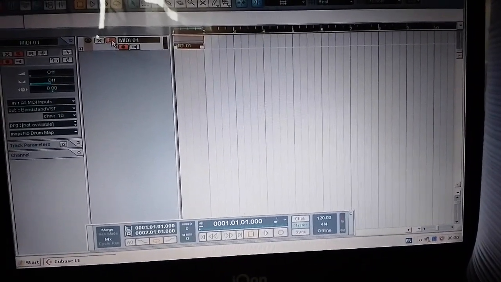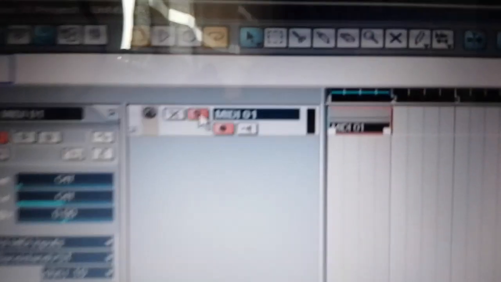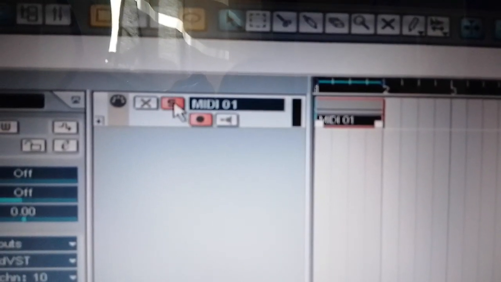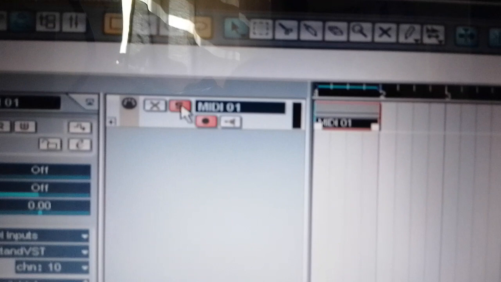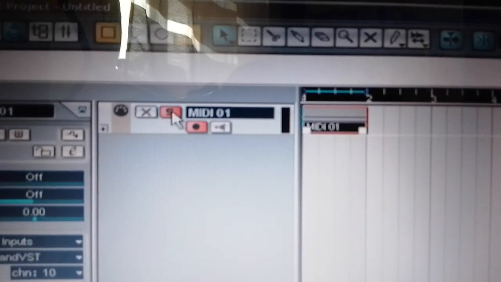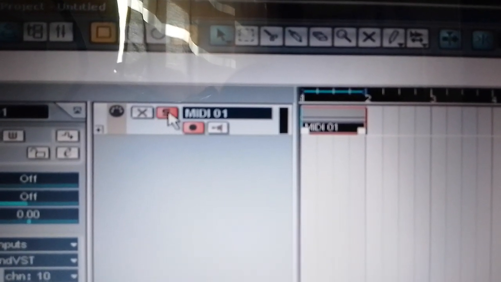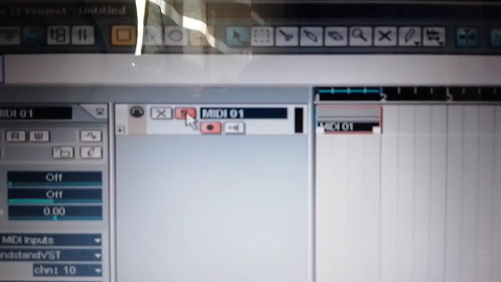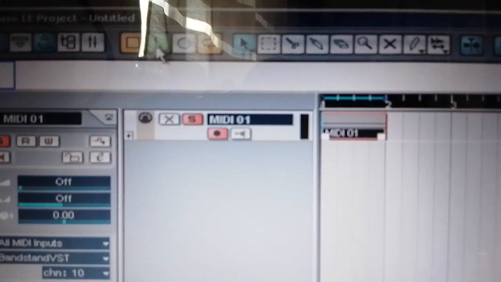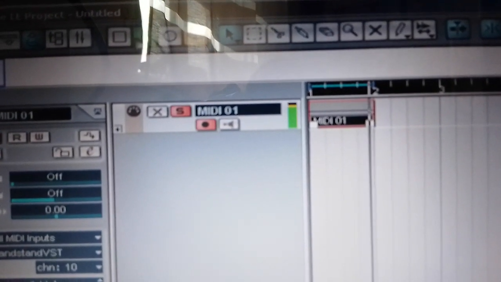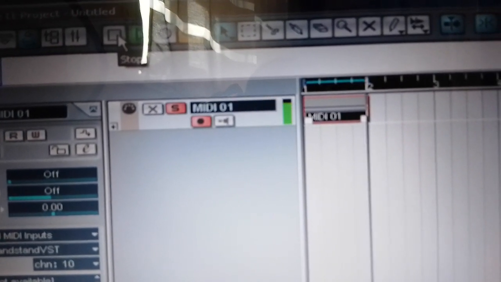So basically, you see I've got a MIDI track here, which is a hi-hat in this case. Apologies, the footage is not great, but it's a MIDI hi-hat there. So you can hear that it's sort of tapping away, like a basic pattern.